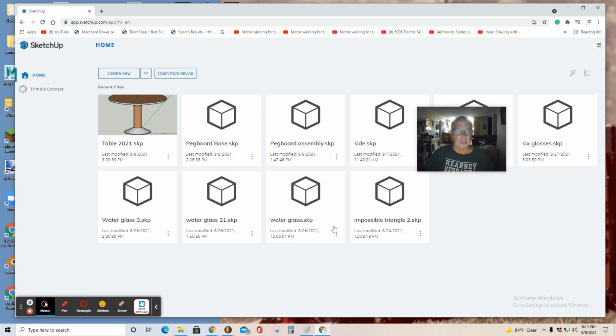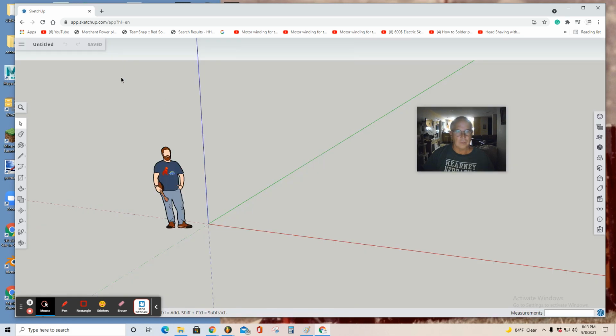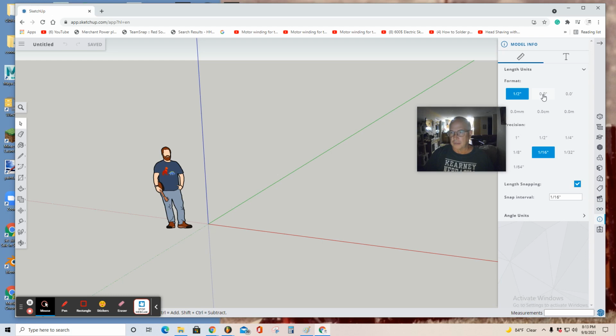And then, to begin, you'll create this table starting with Create New. And then, as we've been doing, follow this procedure. Go to the Model Info tab on the right, select, change the format to decimals. Don't forget the step, decimals. Leave the precision as the default, leave length snapping as the default.